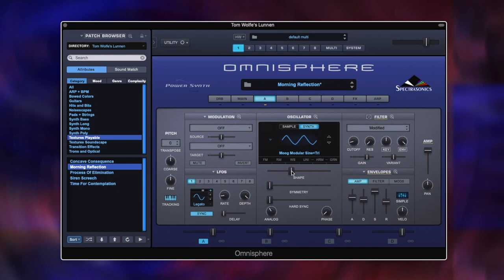So the next thing you'll notice is our shape control here. With this particular waveform, as it says here, it's a sine and a triangle wave. When the shape is all the way over to the left, we've got our sine wave, and all the way over to the right, we've got our triangle wave. This is just under halfway, about here. So it's somewhere between a sine and a triangle. It's not either, but it's a little way between both. And that sounds like this.